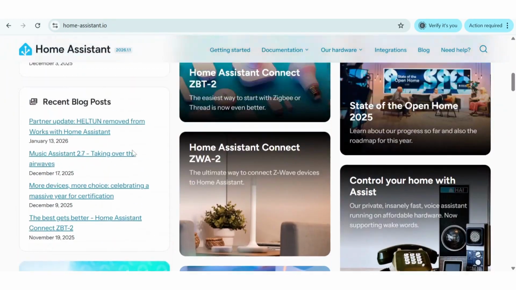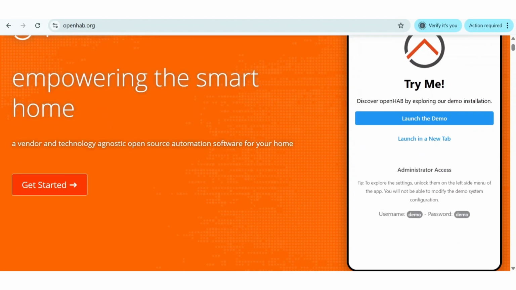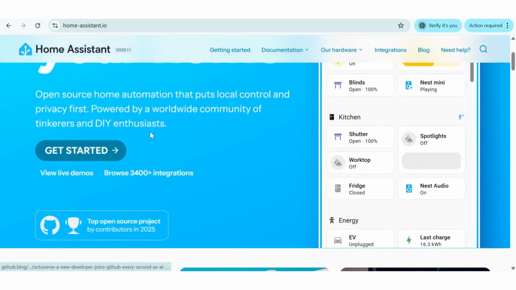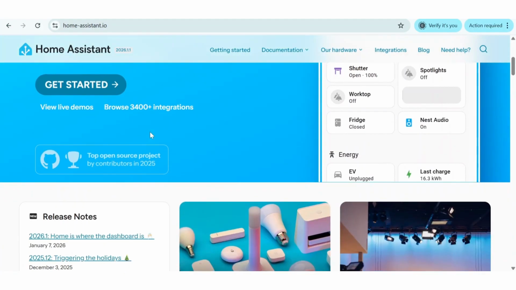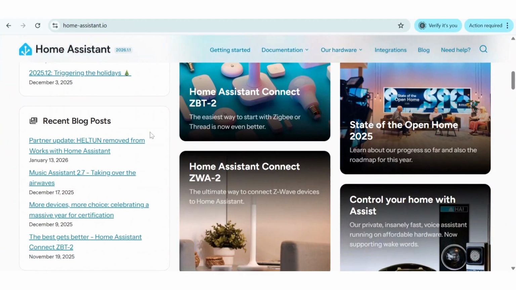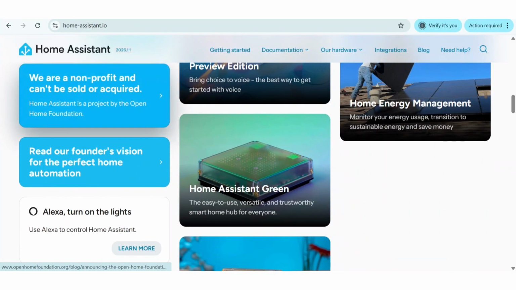I'd suggest you choose openHAB if you prioritize durability, reliability, and offline operation, and you're okay with learning the system in depth. Choose Home Assistant if you want a more intuitive interface, regular updates, and broader device support, which is ideal for tinkerers who like to experiment and stay on the cutting edge. So that was a head-to-head comparison between Home Assistant and openHAB.